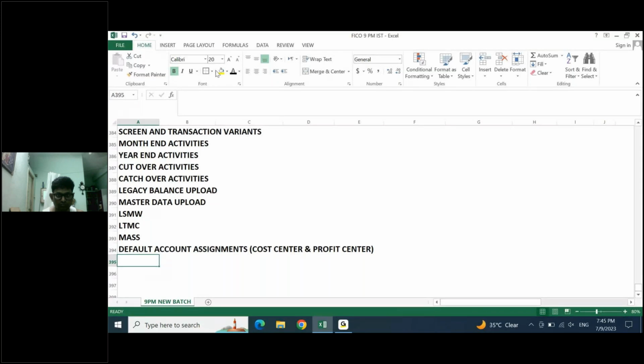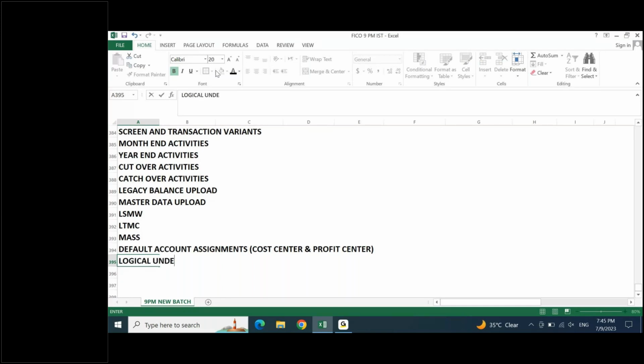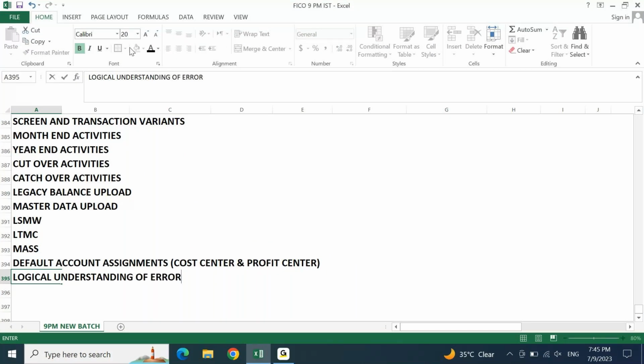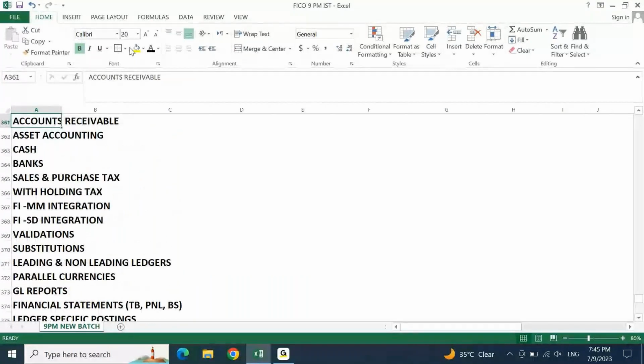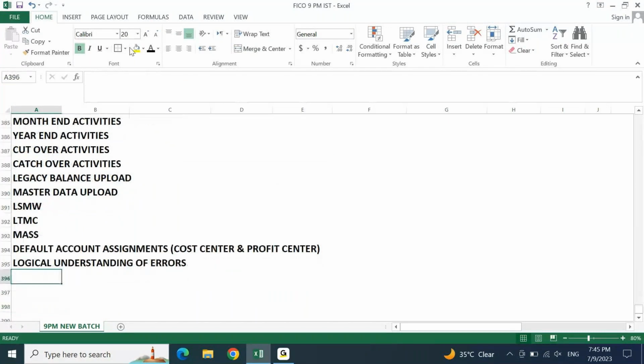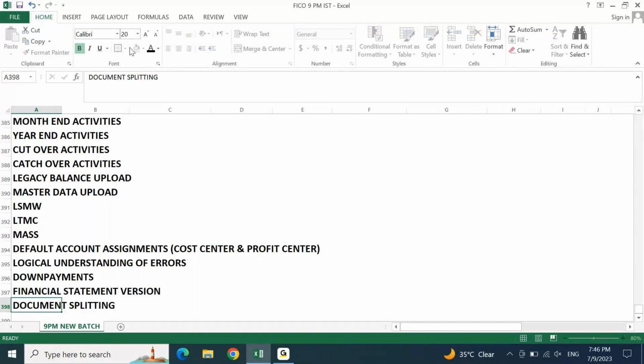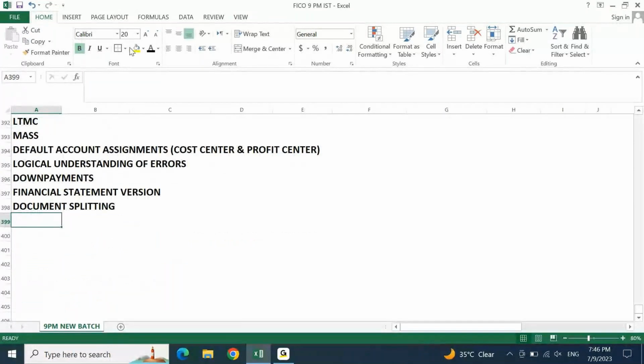Next. Logical understanding of errors. Down payments, financial statement version, document splitting, different business process scenarios.